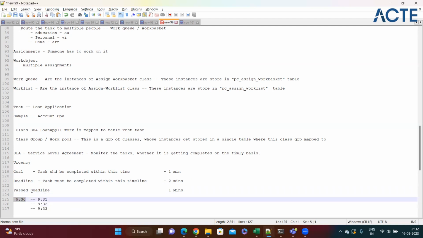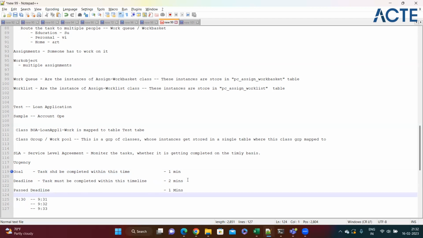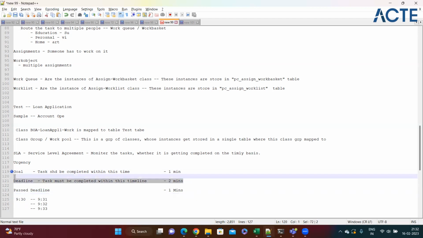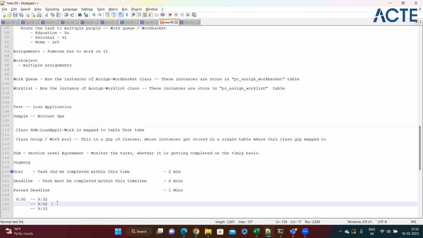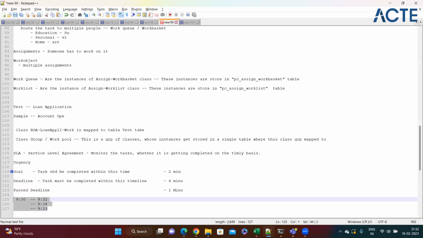If it reaches at 9:30, at what time will the goal reach and at what time will the deadline reach? This is a tricky question where you just have to remember that the deadline and goal both start at the same time. For example, let's say I have given the goal as 2 minutes and the deadline as 4 minutes. The goal time will of course reach at 9:32, but the deadline will reach at 9:34 only, not 9:36. This is something we have to remember.